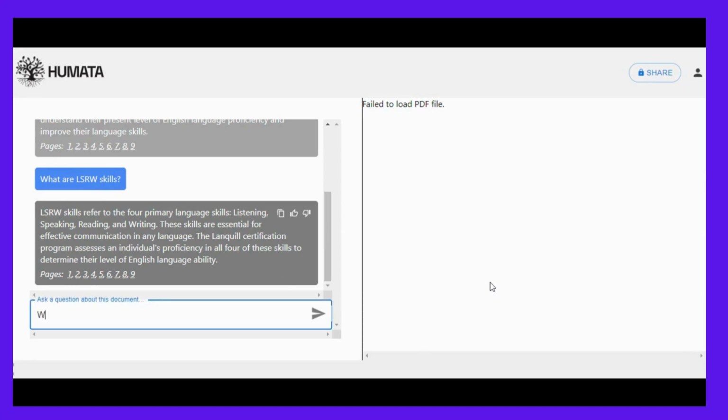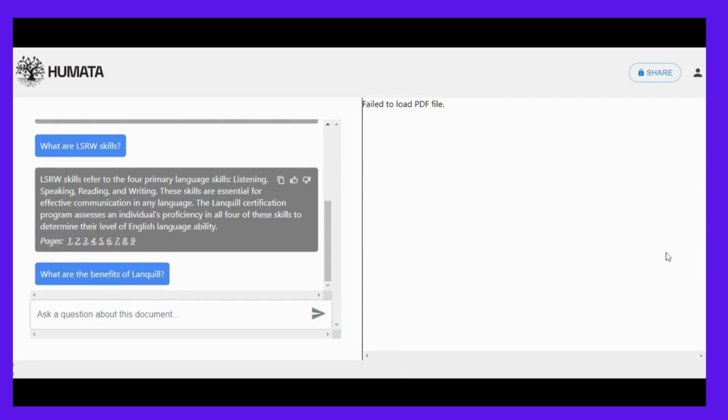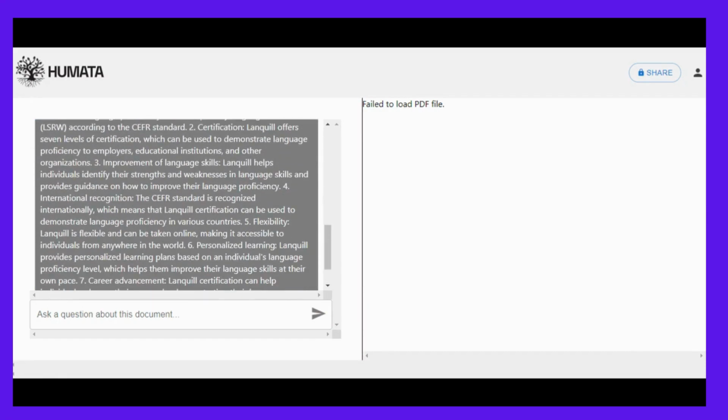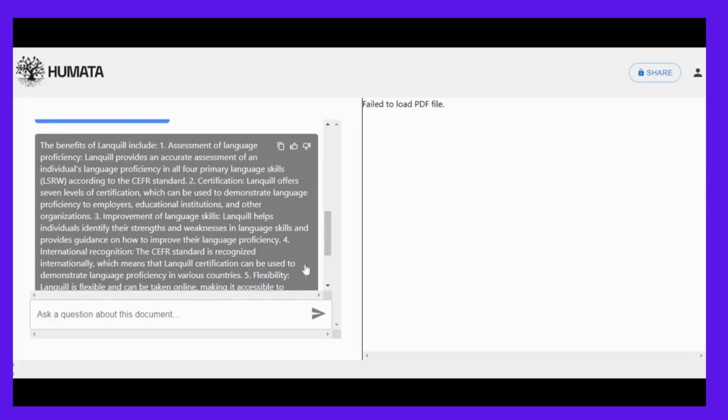So let me ask the third question. What are the benefits of Langquill? Let me see whether it can really extract the answers. Yes. So Humata is very quick, very fast.